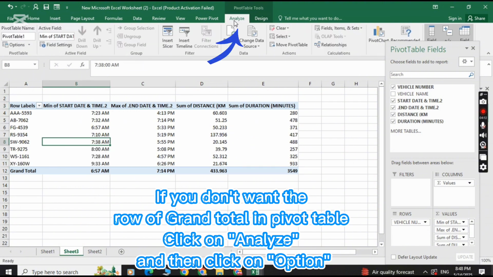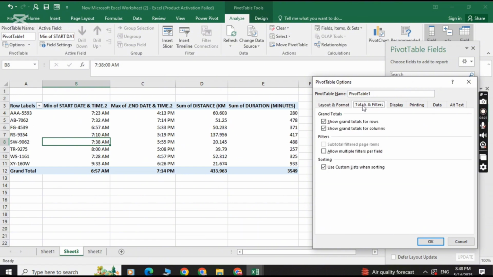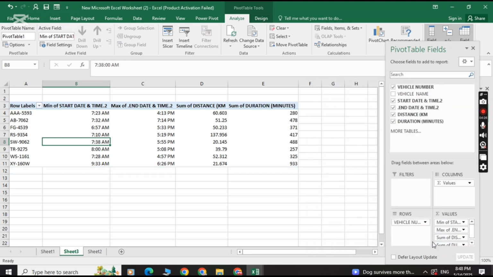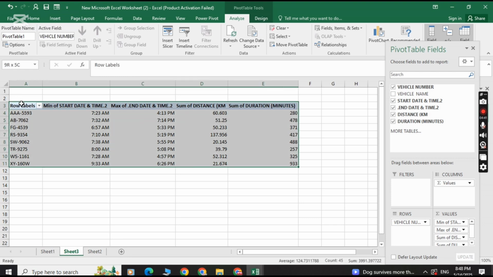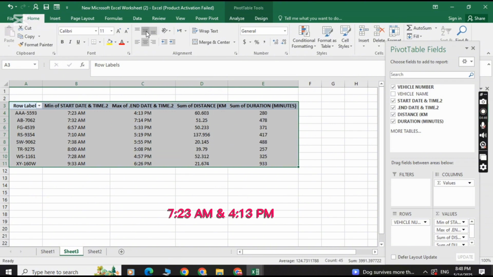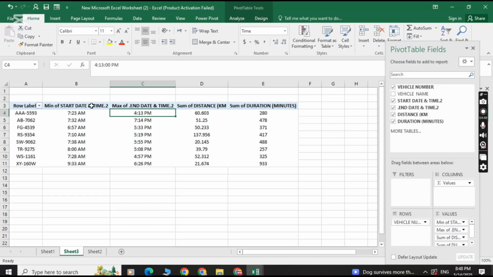Now if you don't need the grand totals, click on the pivot table, go to Analyze and Options. From here select Totals and Filters, and uncheck these two options. Click OK to continue the procedure. So here the data comes in summarized form, in proper format. I mean the first trip start time and last trip end time. You can match the data with the previous data.